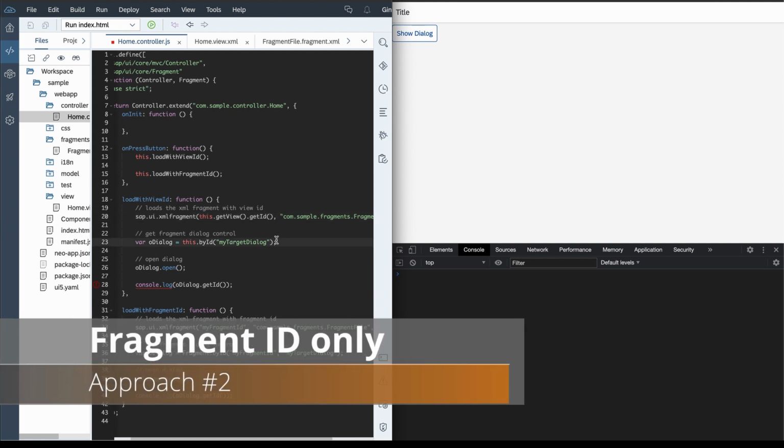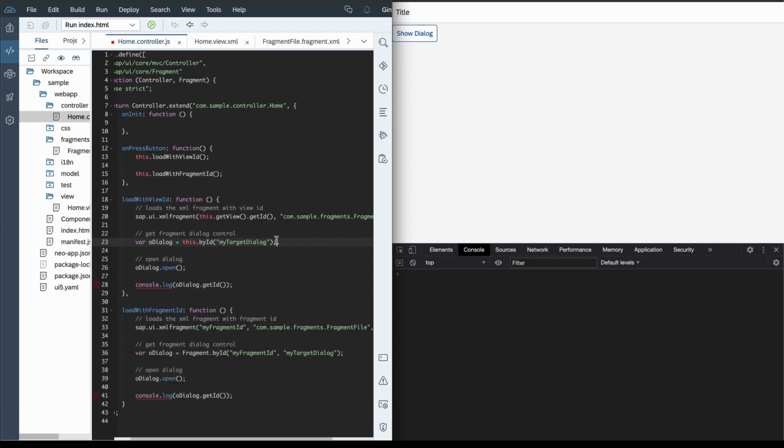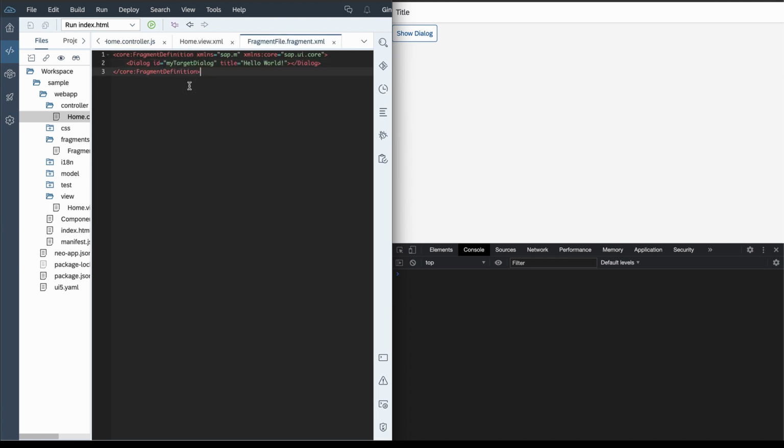Next is loading a fragment using the fragment ID only. So let's comment out our previous code. And I paste a new source code, so I'll just comment this out. Okay. So this time I'll be using another function called loadWithFragmentId. We're still using the same fragment definition from a while ago. So we still have that dialog with my target dialog ID and the title still hello world.